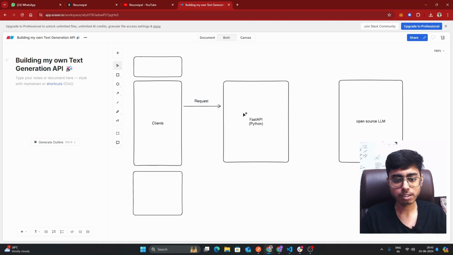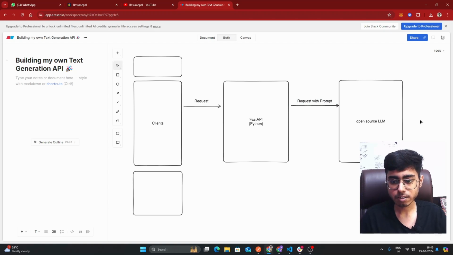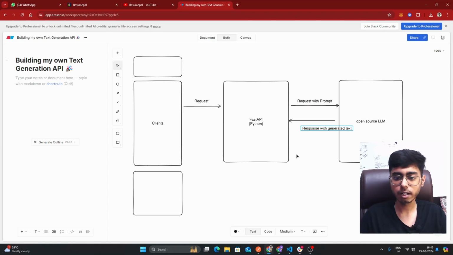This is going to be a request. Next, this request with the prompt is going to go to our LLM, and as soon as the LLM receives it, it is going to generate some text back. So this will be my response back, the response with generated text, right? Then finally you are going to get your response back to the client. So this is going to be your normal response. So what we are going to do today, first of all, we are going to build this, and we are going to bring this open source LLM into the picture.